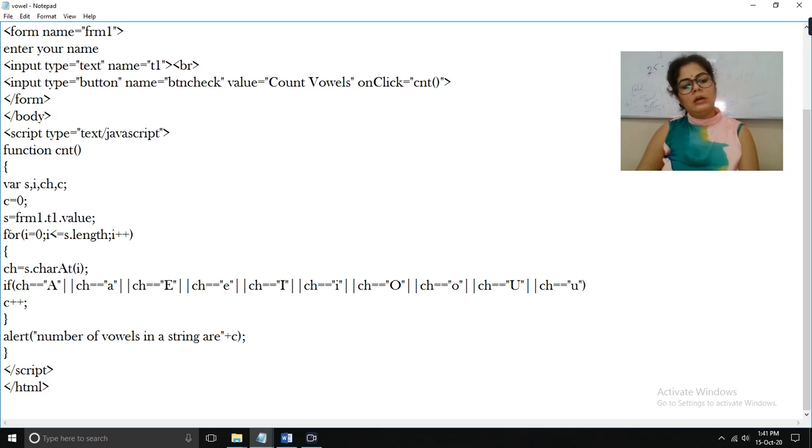Now we have transferred all the data, whatever string we have entered in the text box, into the S variable. Now our data is in S. So what we have to do is check the data and count the number of vowels. If we have to count the number of vowels, it means we have to repeat the process. So for this we have to apply a loop. In the next step we are going to apply the loop.